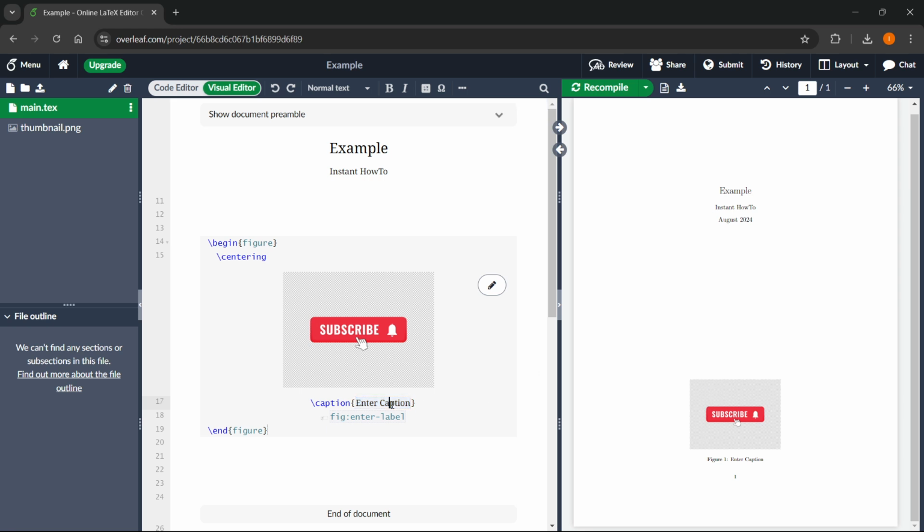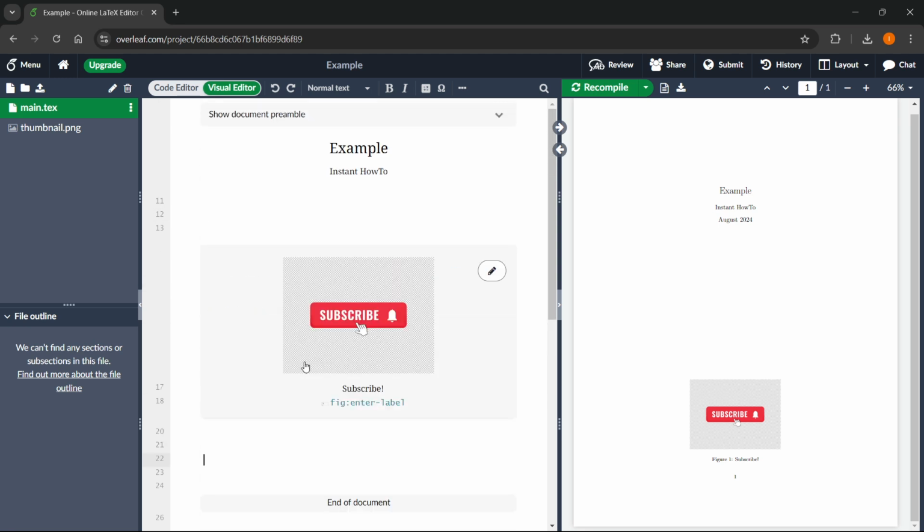Now, of course, you can select what caption you would like to add over here. And let's say I want to type subscribe, which you should, by the way. And then you want to click recompile again, and it's going to change it in here as well. Now, as you can see, it allows you to customize pretty much everything. You can move it around and you can copy it and paste it to a different part of your document or modify or edit it by clicking this pencil icon over here.